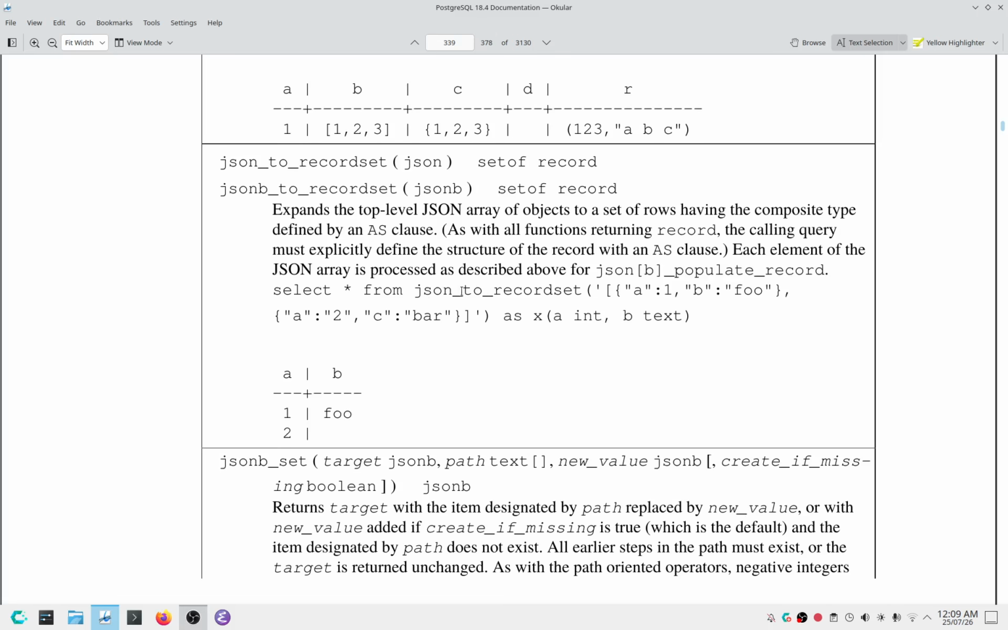So we have select star from json_to_recordset. We have a JSON array of two elements. Both have a, and the first one has b. In the first one a is an integer, and b is foo. In the second, a is 2 and c is bar. And we read this as x, a integer, b text. So the first one becomes 1 and foo, and the second row becomes 2 and empty, because we don't have b for the second element in the JSON array.